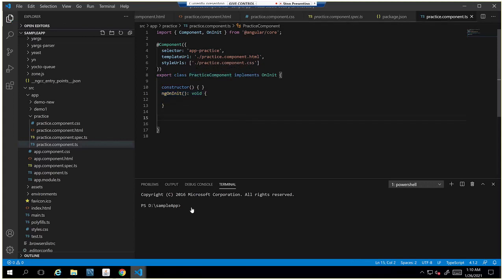Then even if I create one more component, ng g c. ng g c is the shortcut form for ng generate. C means component, and here I'll show a demo where I'm going to create one component.